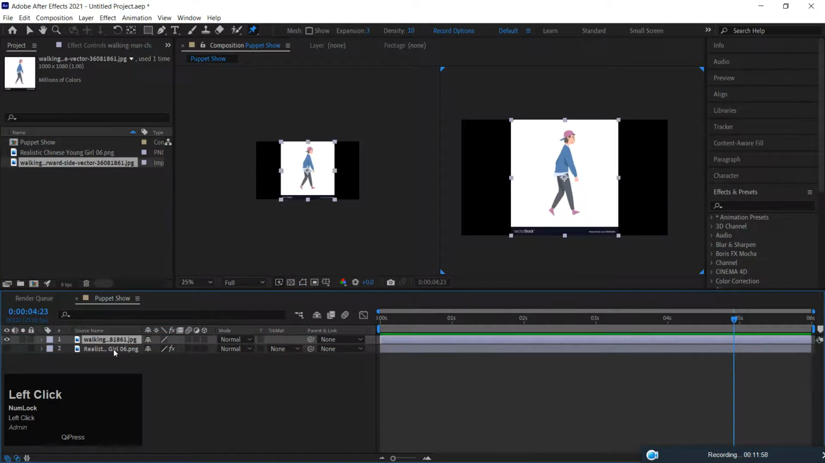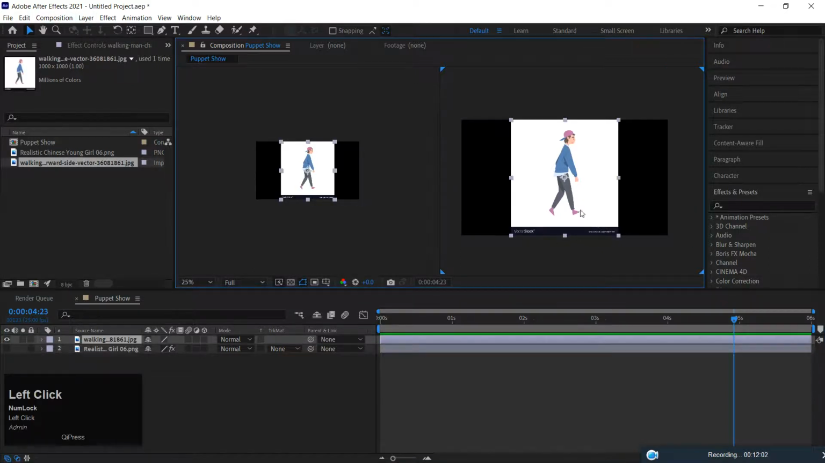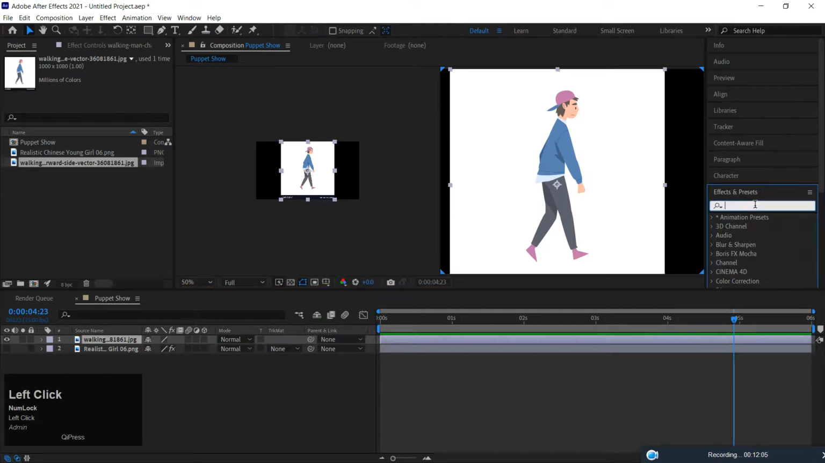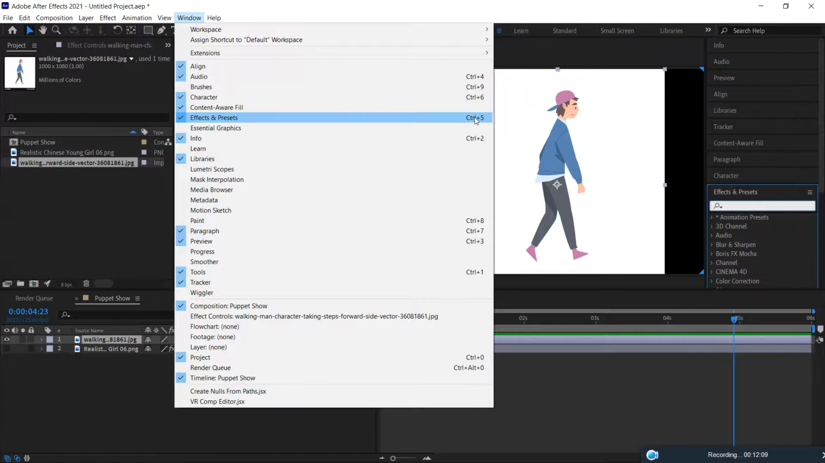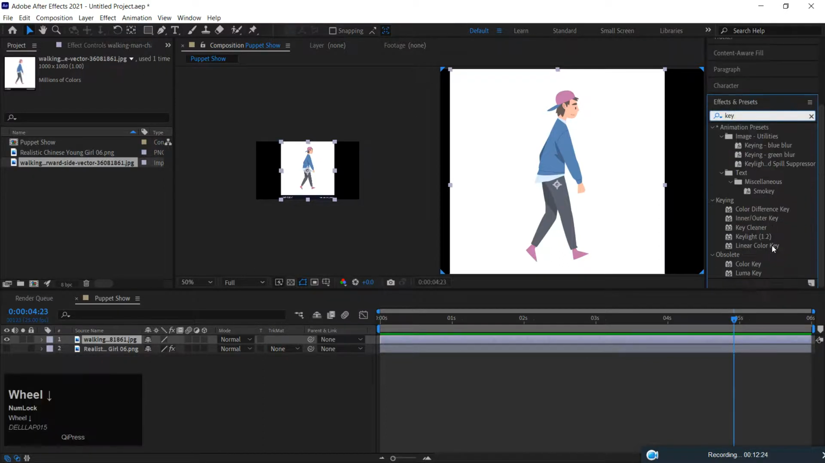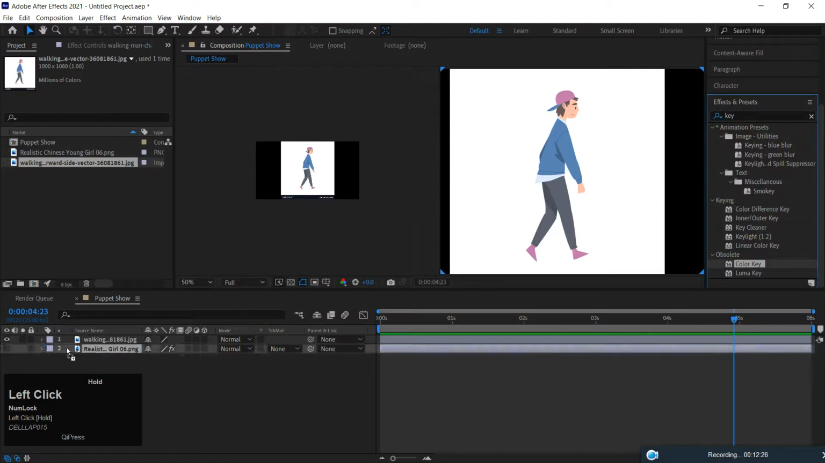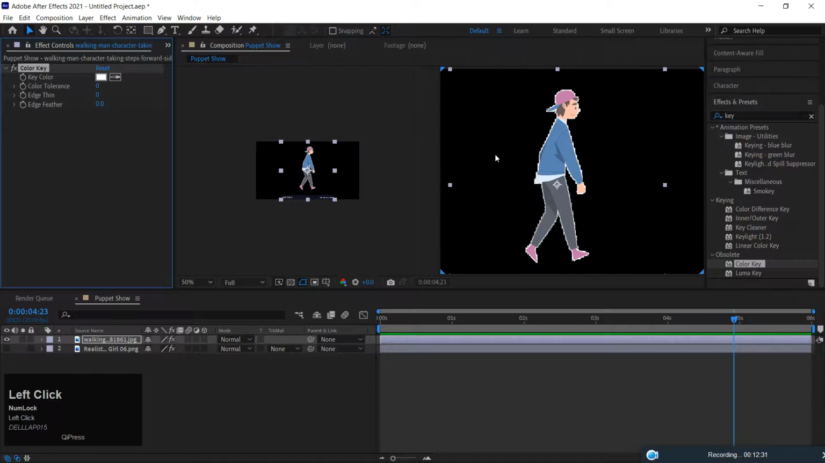I'll switch off this girl layer, and for this one, maybe I have to do some keying. If you don't get the effects and presets, press Ctrl 5 or click on this. You get this panel. So what I'm doing here is I will go for the color key. So you can look for color key, drag and drop it on this, select this, and select this.